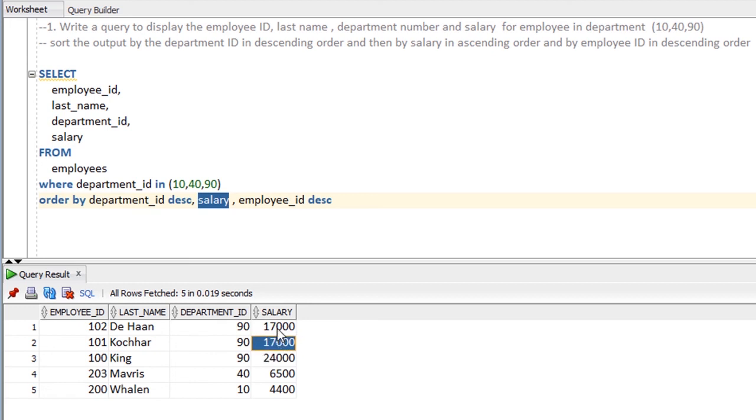And if 2 employees, as in this case, have the same salary, the third sorting level will be by employee ID in descending order. So the high value here comes first. So the first level uses the department ID. If more than one employee has the same department ID, it will order these records by the salary in ascending order. If 2 records have the same salary, it will sort the records by the employee ID in descending order.